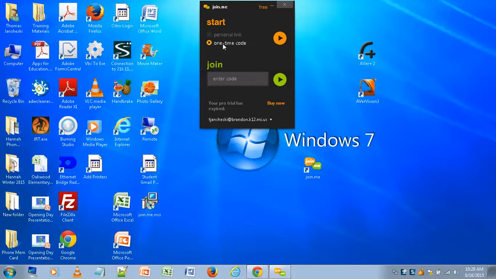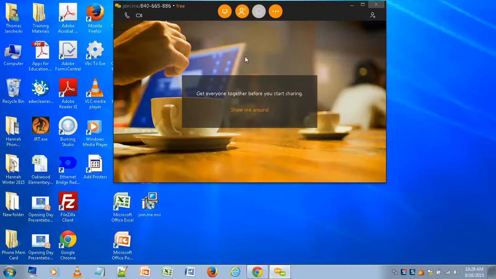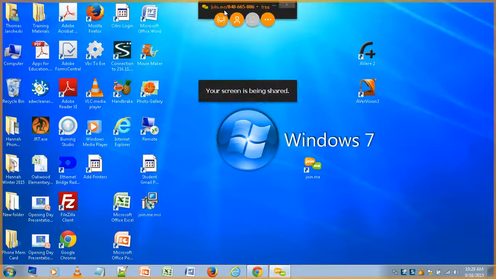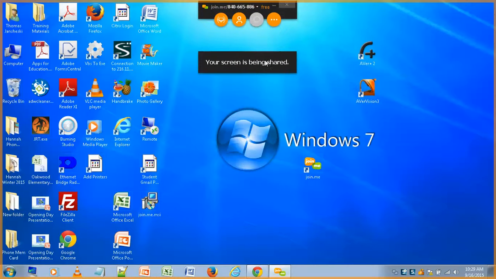Regardless, make sure that this says one-time code or that this is selected, which I don't think you can select the other one, so I guess that's fine. Just hit this play button, which will switch to a different screen. You can go through this tutorial if you want to learn about some of the different features that might be offered. But all we need to do is hit this play button, which will share your screen.